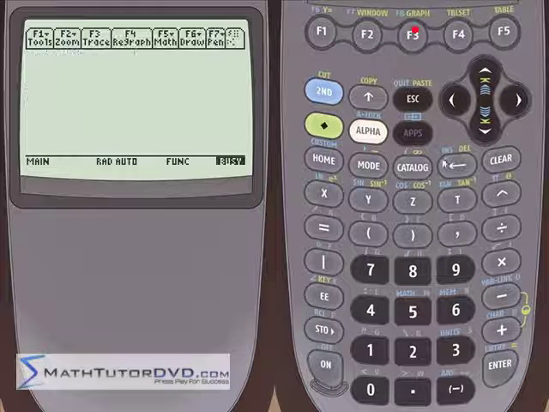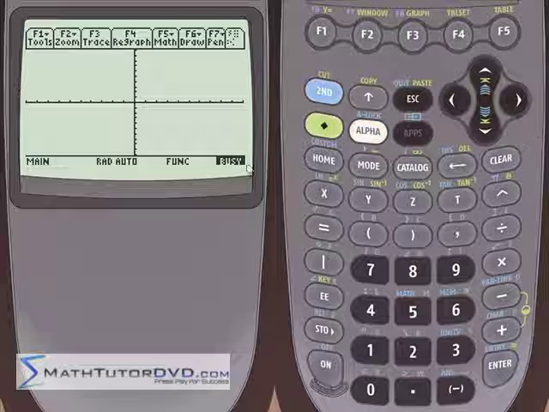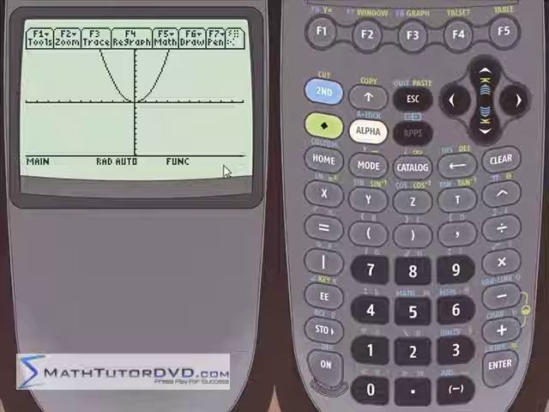So let's go into the graph and watch it do its thing. And so here we have a nice parabola. If you have absolutely no idea what the shape of the graph is that you're trying to look at, just go ahead and graph it normally with the default zoom and figure out what to do after that.